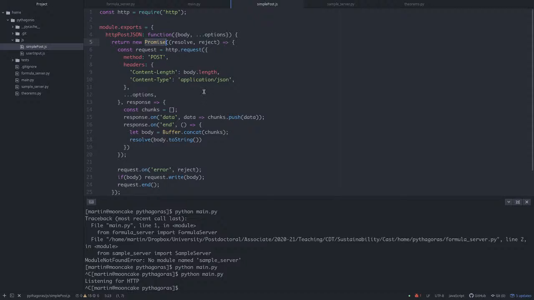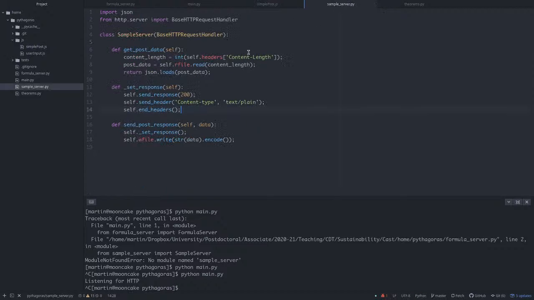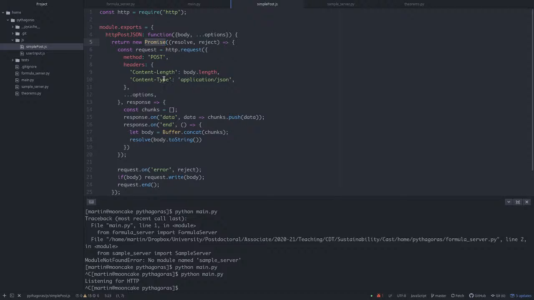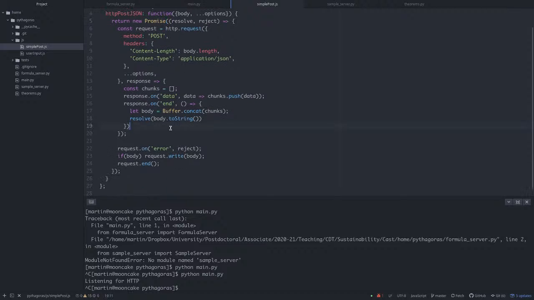This probably looks quite familiar. Remember that the server was waiting for content length. We saw over here it's waiting for content length. So here we're going to give that information. We're telling it we're talking in JSON, which is good. It's what it wants. And then just a little bit of procedural code here.